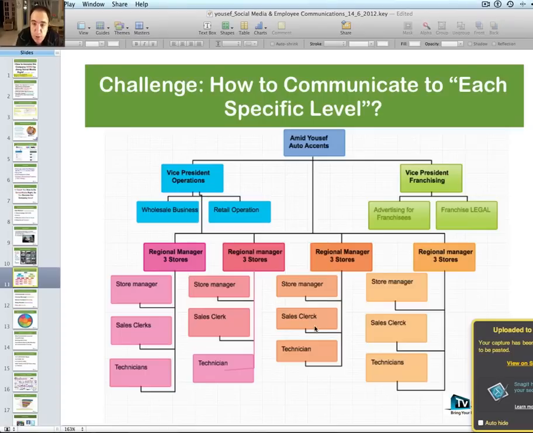This is my corporate structure. I had myself as president. I had two vice presidents. Then I had the regionals, the general managers, the clerks, and the technicians. And how do you talk to each person at his own level? So I devised this system that I'm going to show you in a minute.